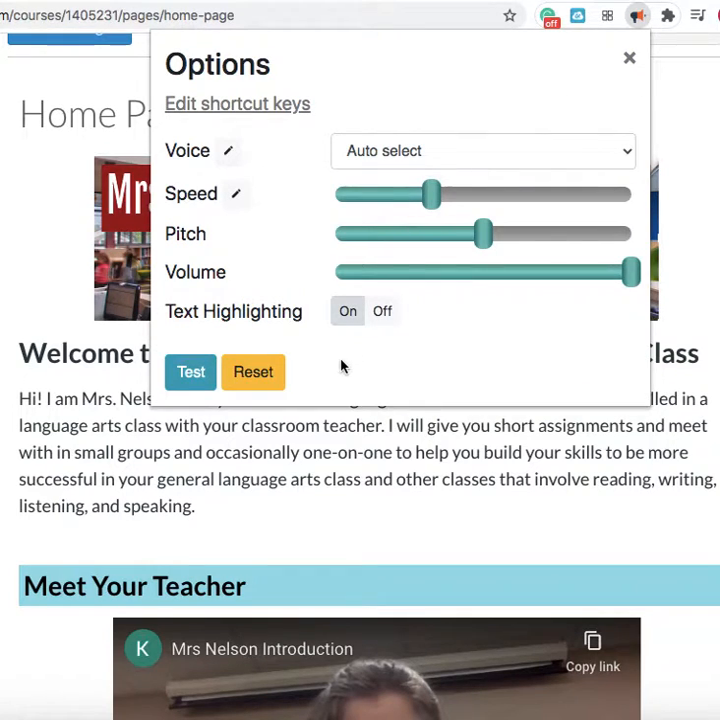Okay, so I'm going to reset it. You can speed it up a little bit as well. You can change the pitch of the voice. Some of us hear better at higher pitches or lower pitches. So if that makes it easier for you to hear the person and understand the words that they're saying, then definitely change the pitch. The pitch is how high or low the voice is. So we'll listen to that.